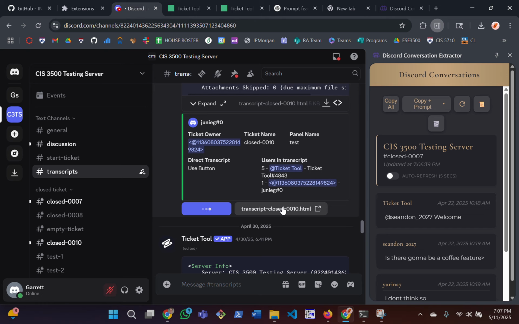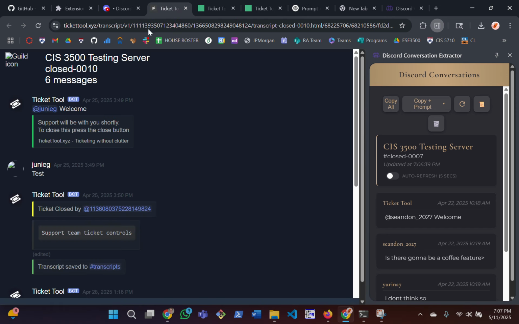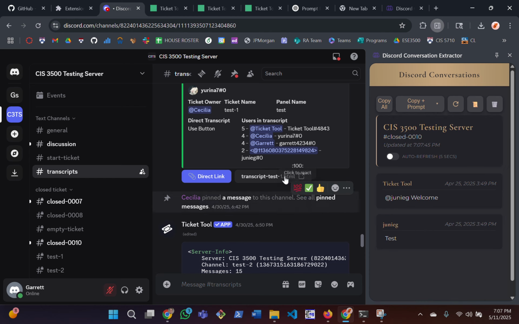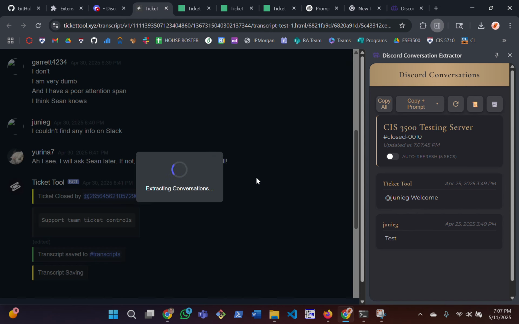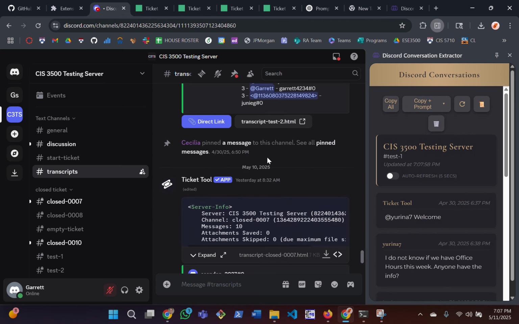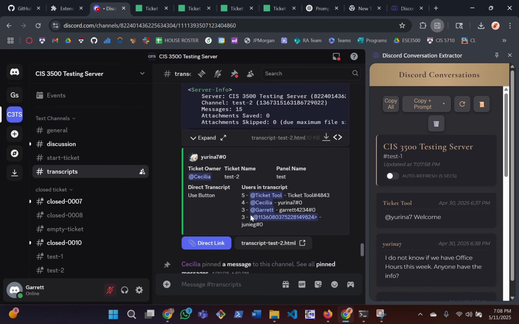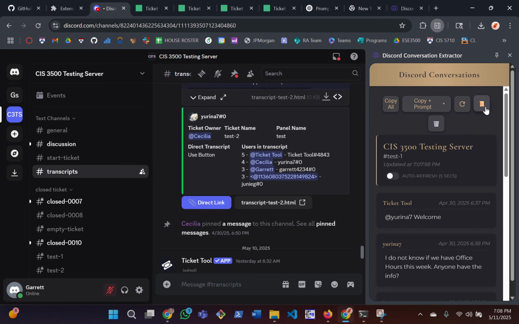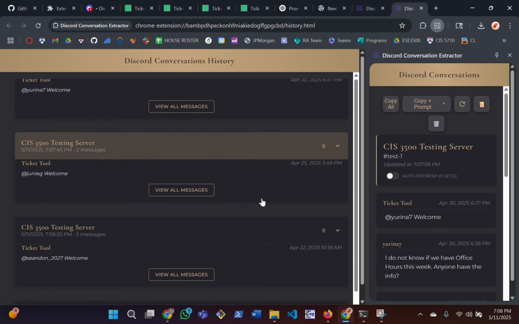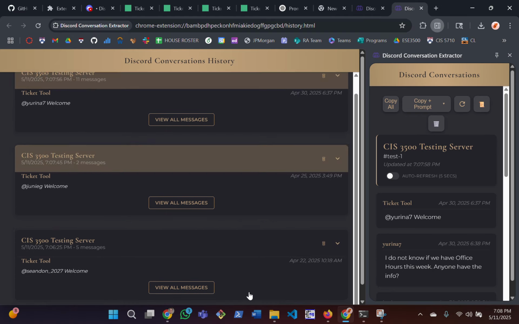Let's get some more tickets going here. There we go. Okay, we're extracting some more tickets. You see, we barely have any text in that one. Okay, we have some text in this one. I've done this one already, but it's fine actually. Okay, well, we have this new tab. We have these new tickets that we saved, and you can see they're all saved, and we can access all of them.